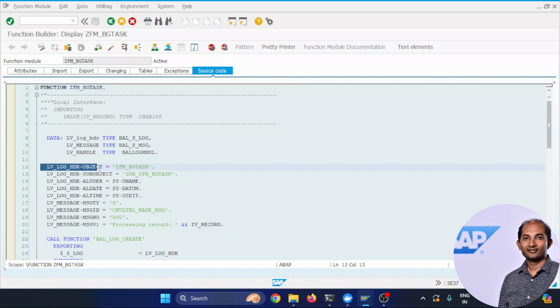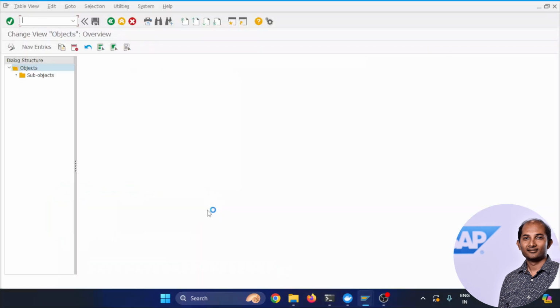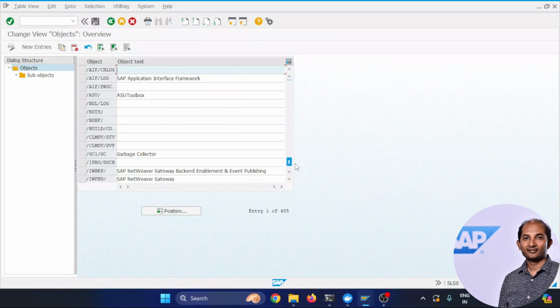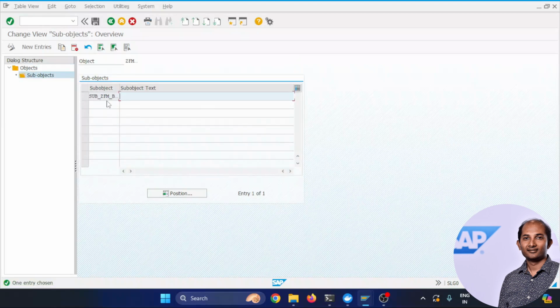This is the corresponding SLG1 object and subobject. In case you are not sure how to configure them, you can do it from the SLG0 transaction. I have added this one as my object. If you double click, this is my subobject. These two I just created. This configuration is needed.